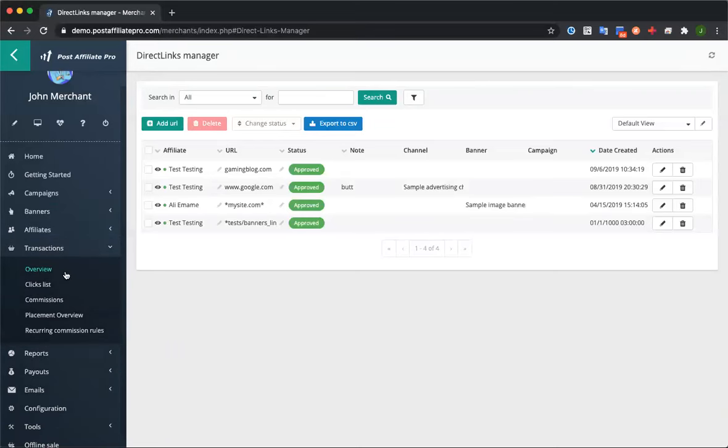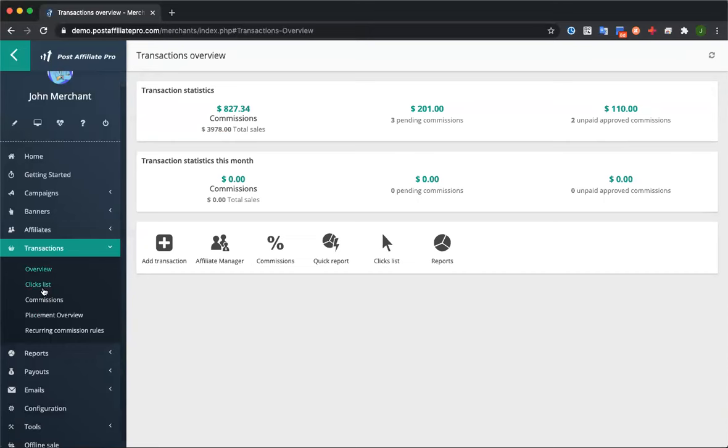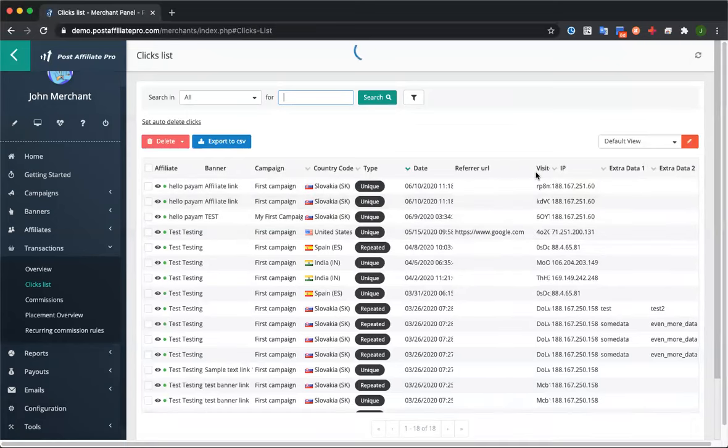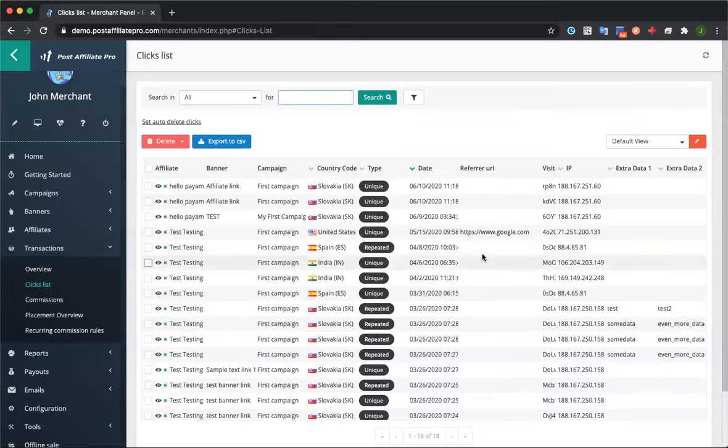Next section here we got is the transactions. So this is where you're going to see all clicks and sales coming into the system. So we got our clicks list first of all here. It's going to show you all clicks. Anytime someone clicks on an affiliate link or a banner, it's going to show up here. You're going to be able to see the affiliate's name, the campaign it was in, the country code, even where it's coming from, referral ID as well. So like this one's coming from Google, it looks like here, and then IP address as well. So this is going to show all clicks coming in.